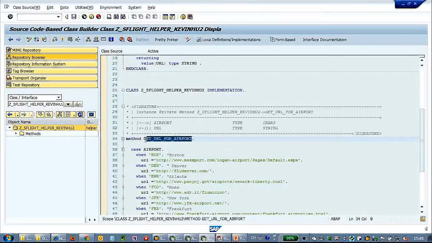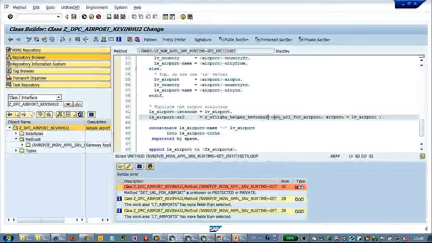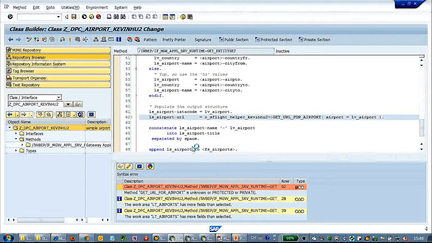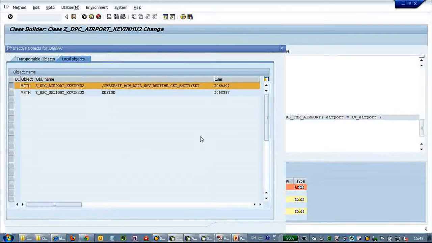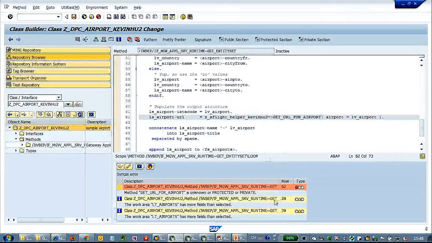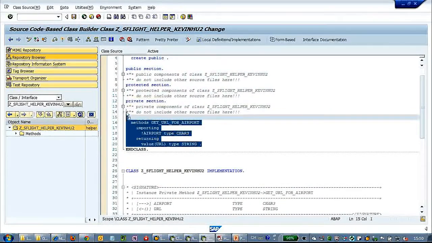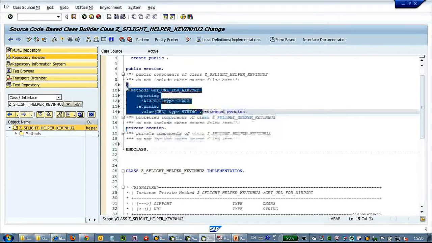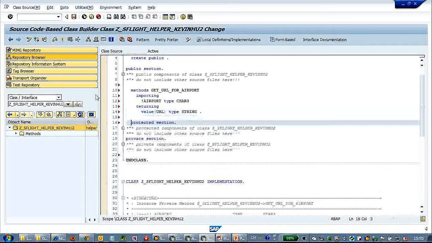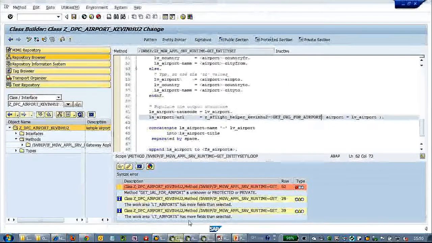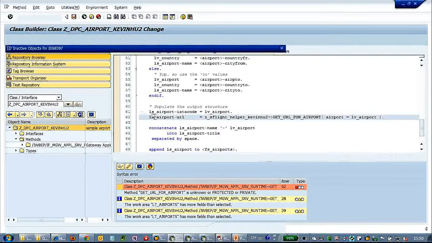Let's check. Get URL for the airport, and it says it's protected. Okay, I need to move it to the public section, and that's fine, I think. So I need to again activate it. Okay, fine, and again.